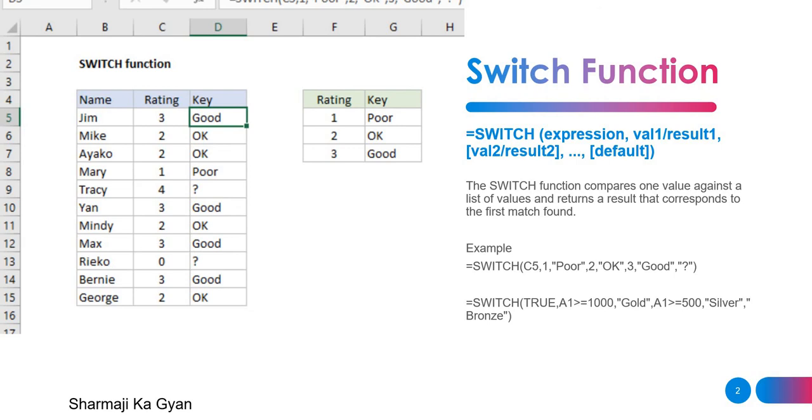So this is all about the SWITCH function and how we use it in Excel.